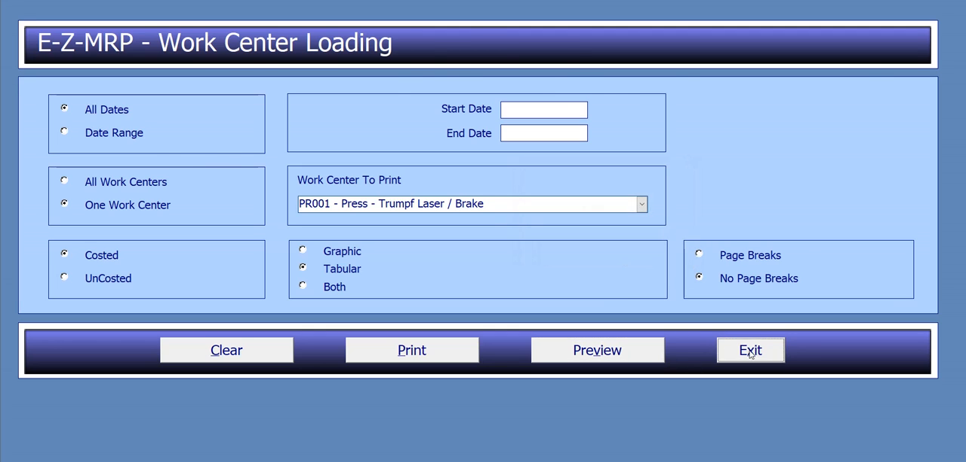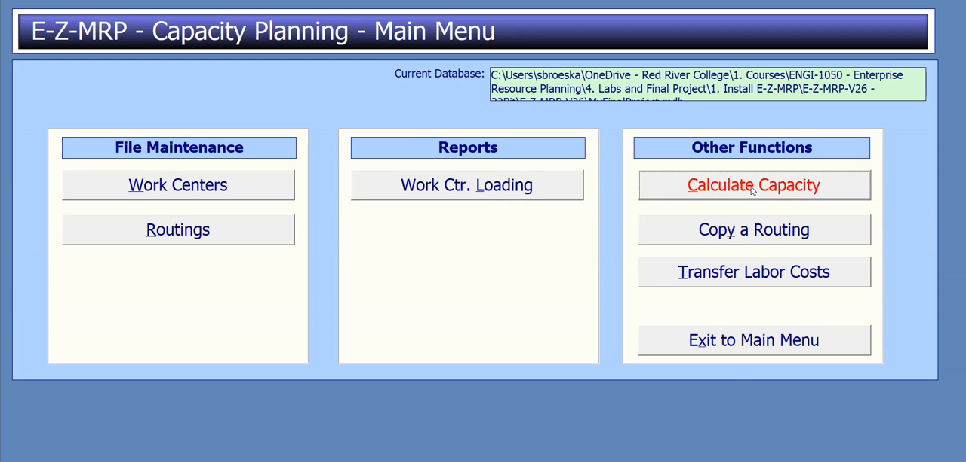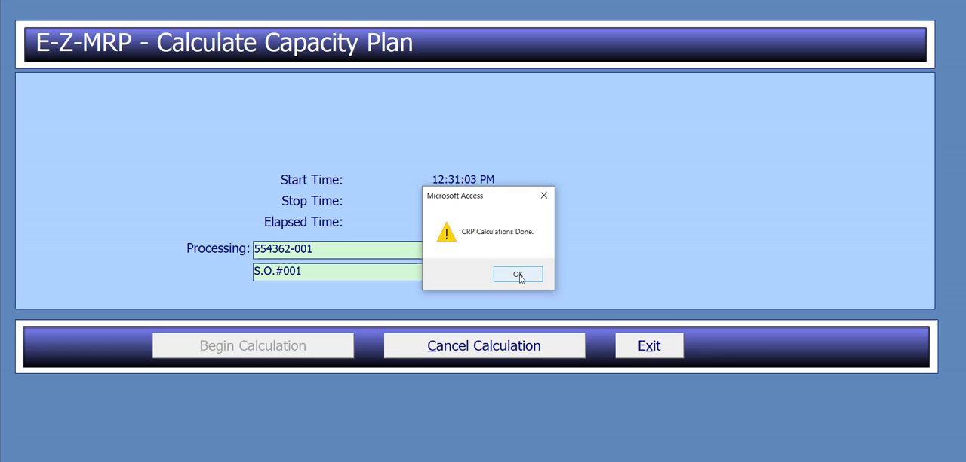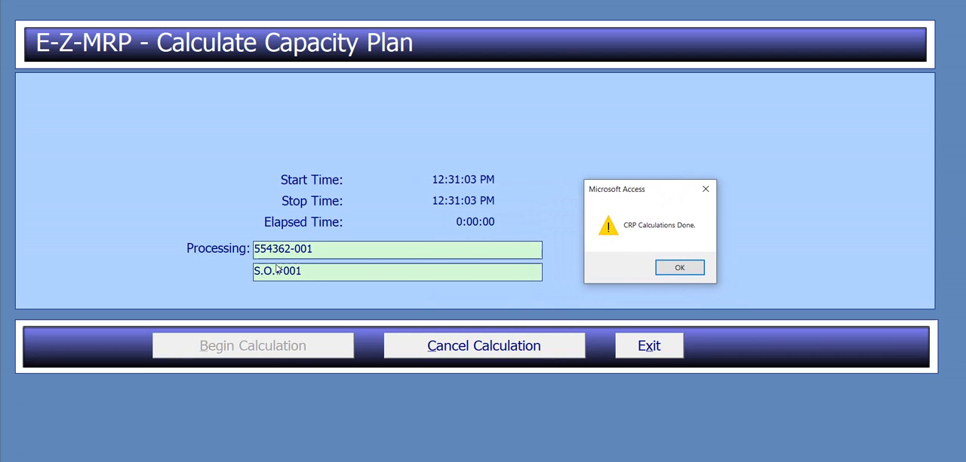So I'll exit this and go to Calculate Capacity. Click on that and we will begin the calculation. Okay, it says CRP calculations done. Another thing you should notice is that it completes those CRP calculations according to sales orders and work orders that are within the system. So to be able to do this, you need to generate a work order first.